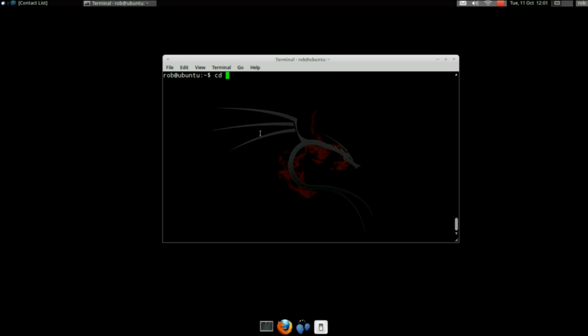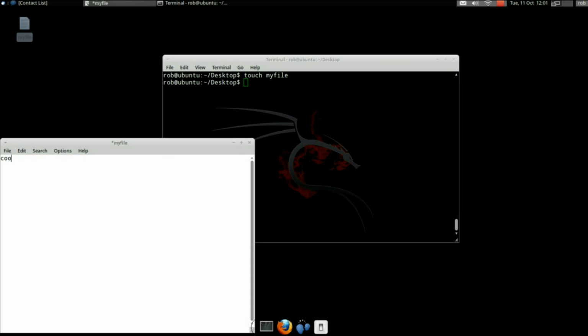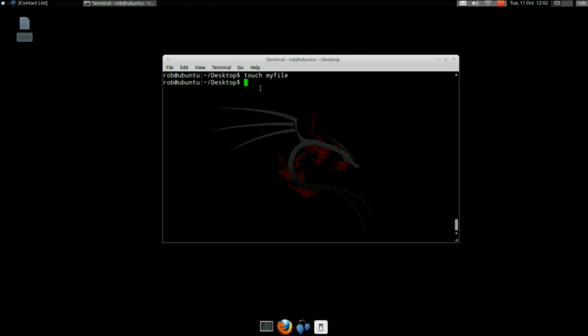So for the touch command, let's go to the desktop so we can see it pop up. You type in touch, and then let's just call it myfile. What it does is create writable files on the fly. So here's myfile that we just created, and you can type in it, save it, do all that good stuff. What's cool about the touch command is you can even specify the file type you want. So let's touch myfile2.txt. It's now a text extension.